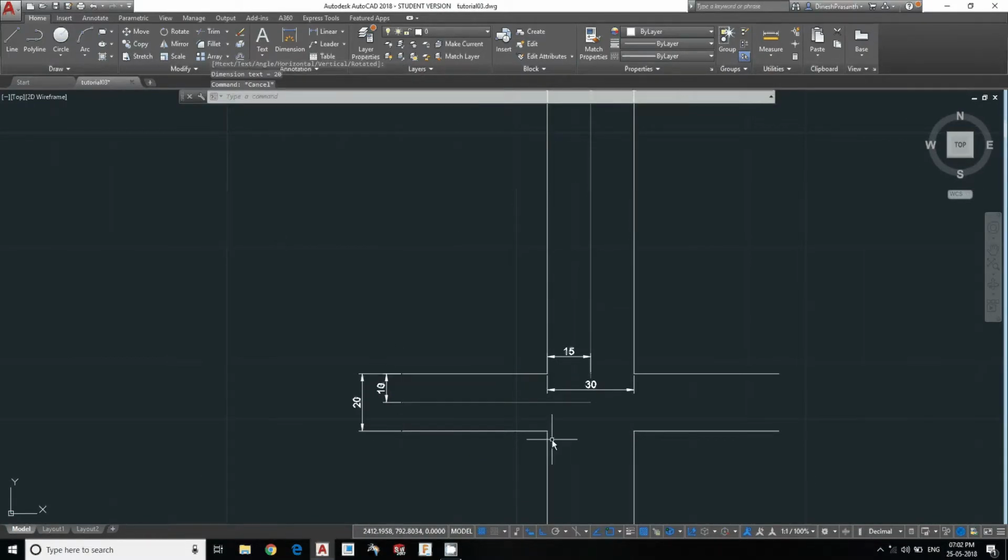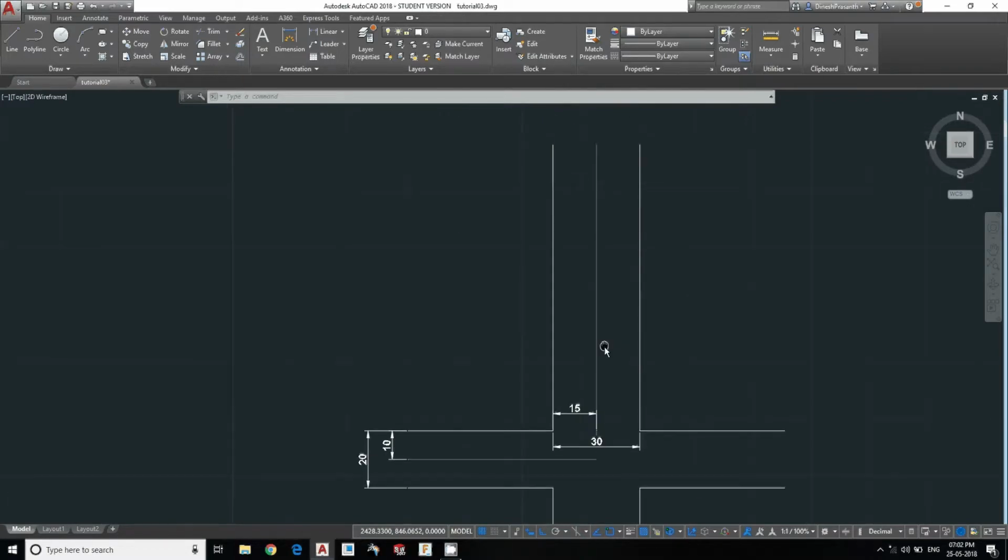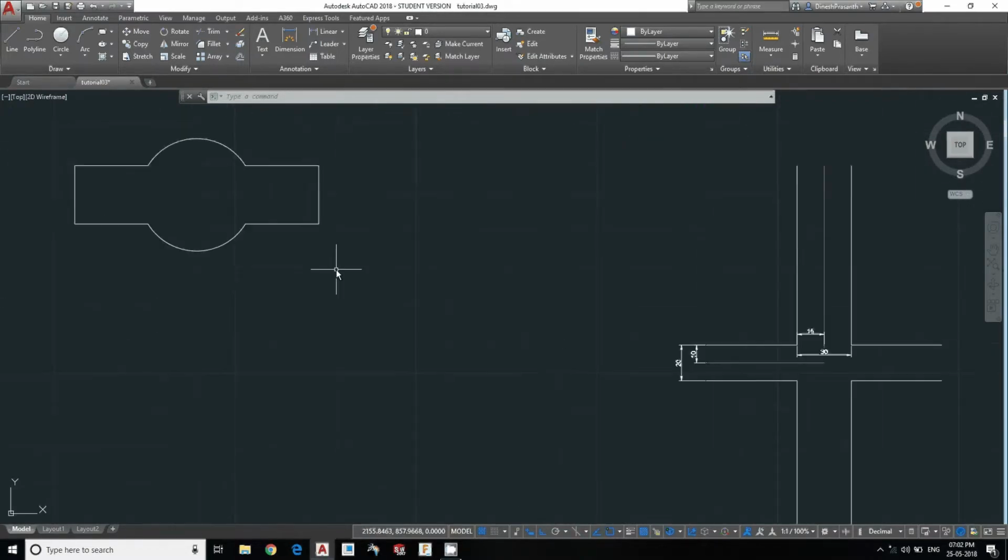So you should have a reference line also. You have to calculate the reference line before doing the mirror. Okay, see, this is how mirror works.